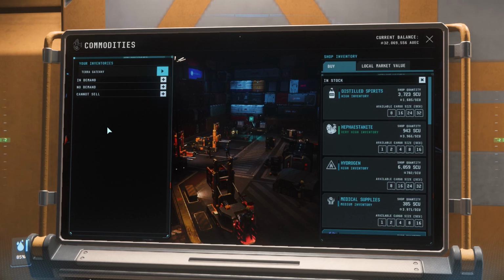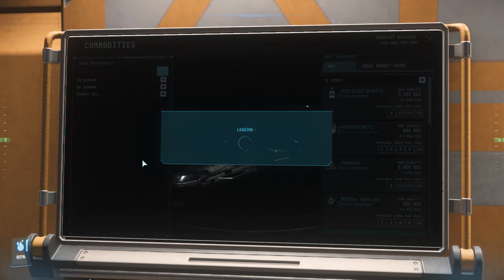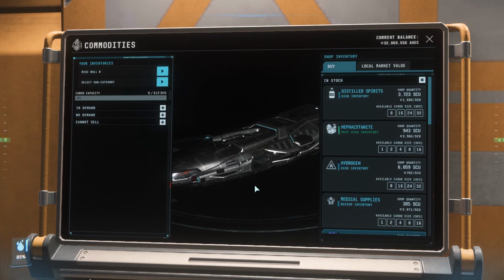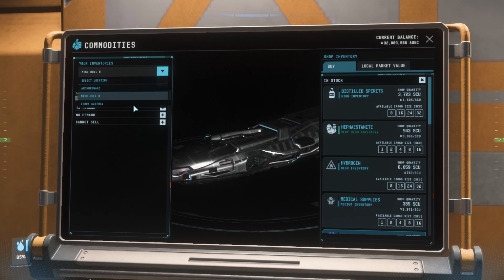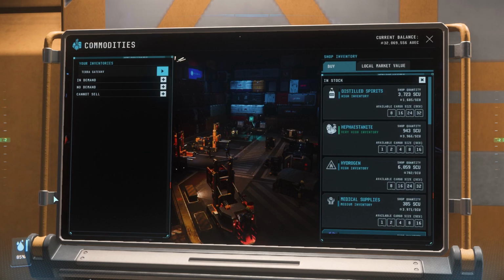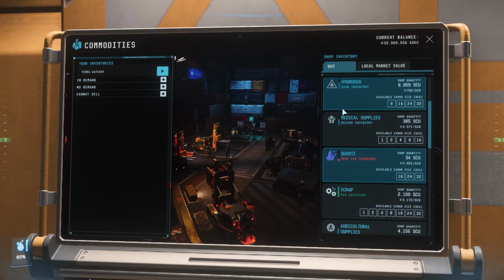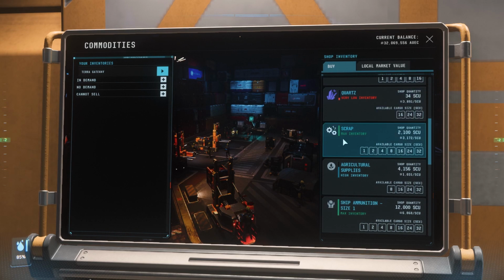So now that I've got the station selected, you can see right here, if I buy something, it's going to put it into my local inventory at the station. And again, if I wanted to put it into my ship's inventory, it shows me a ship. It's that simple. Okay. And there we go. So this is what they have to sell.